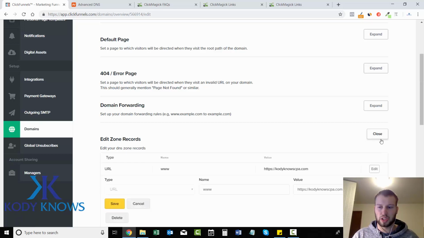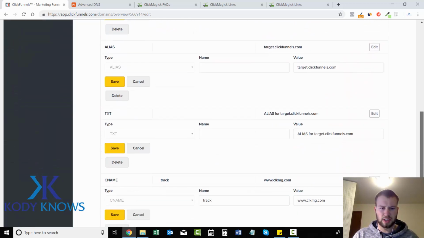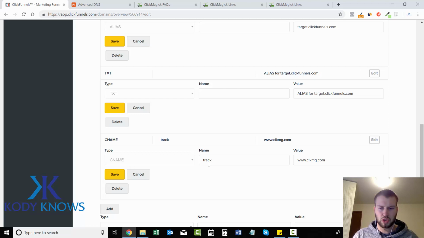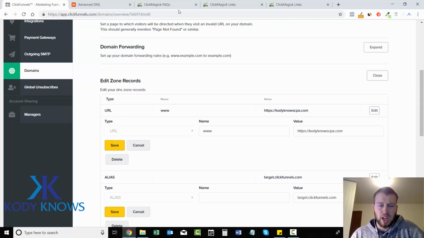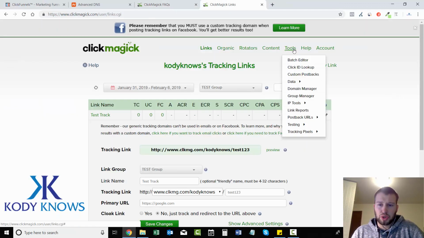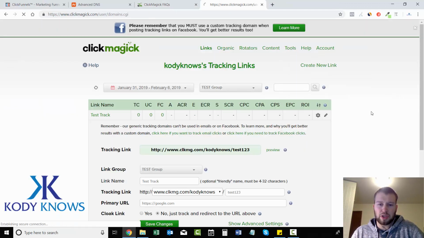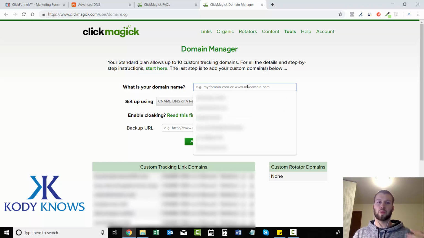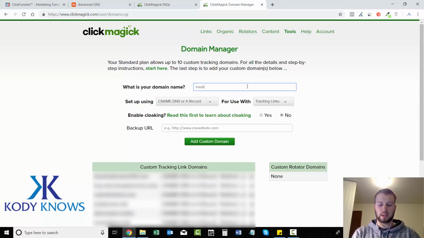And I'm just going to expand the zone records to see if it's saved all right. And you see CNAME, track, clickmagick.com. So that's all good. Next thing we got to do is come to Tools, Domain Manager, and then just type in what we added to ClickFunnels. So we did track.codyknowscpa.com. Setting up using CNAME DNS, yes, or A record. No, we didn't use A record, just the CNAME for use with tracking links.